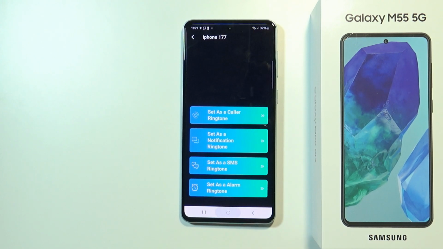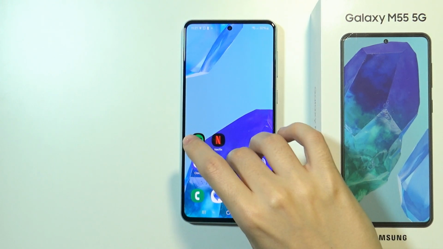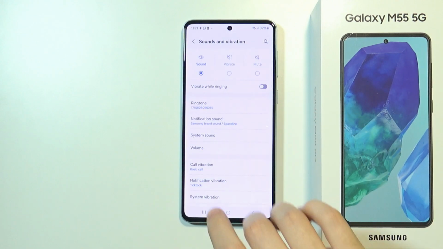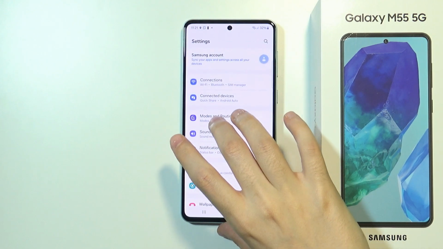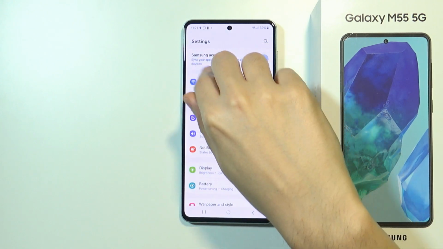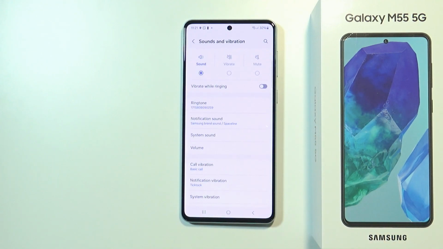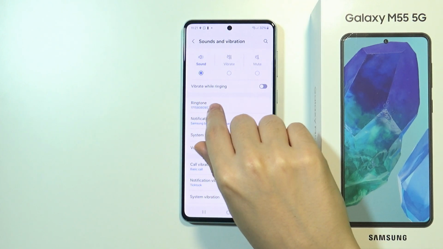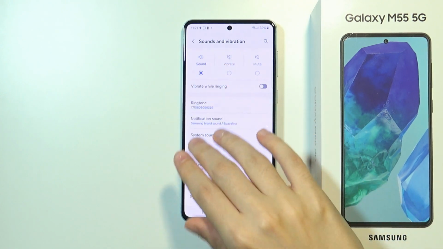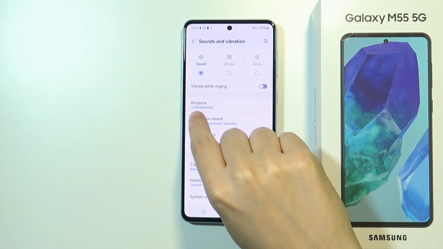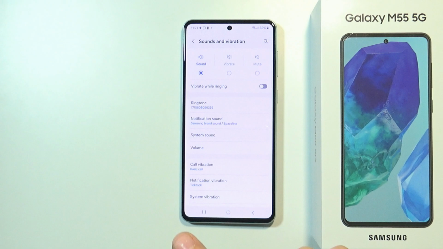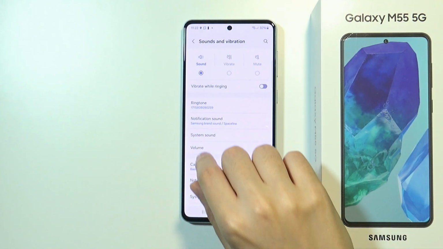So now to make sure, we need to go to the settings and let's see if it's actually changed. I'm already in the sound and vibration settings. If you don't know how to get into these settings, then in the settings you can go to sound and vibration over here. And if you have these numbers over here, I mean you can have different numbers, but generally this is how the name of the ringtone looks like. If it's correct like that, then this is the ringtone.